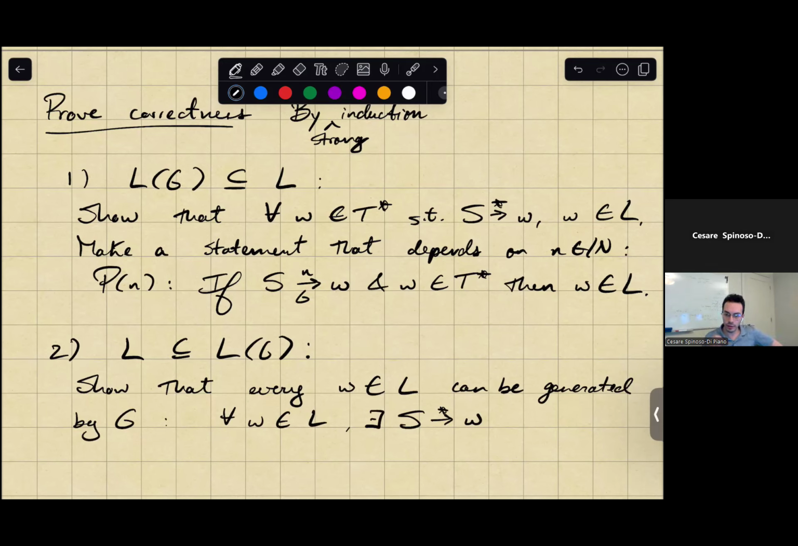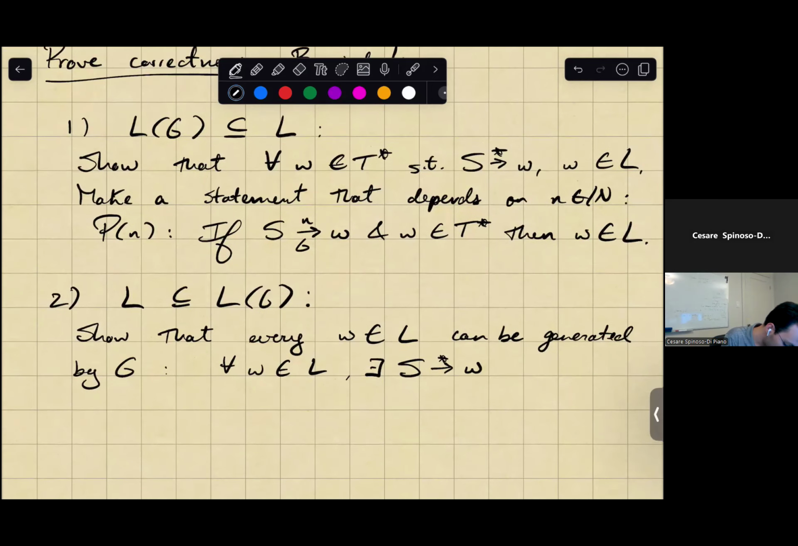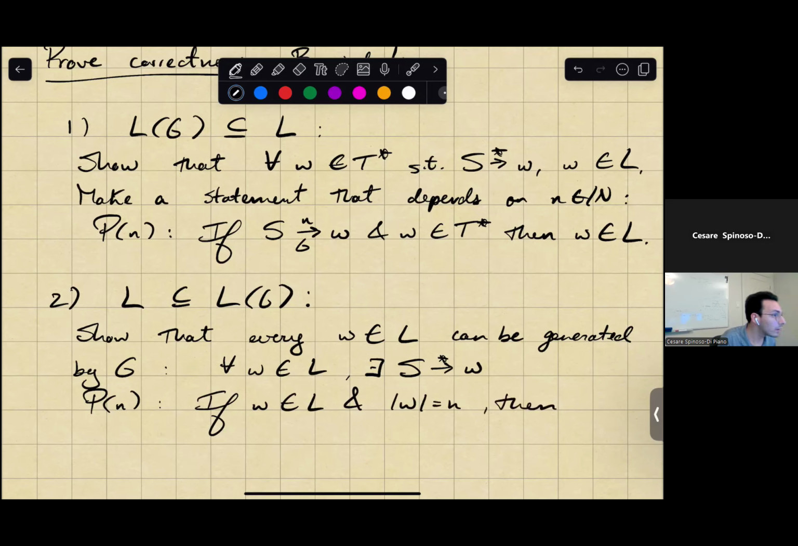The way this induction statement is written is using the length of the string W. So in this case, P of n is going to be: if W is in L and the length of W is n, then W is in L of G. So there is this string of derivations that leads to W.